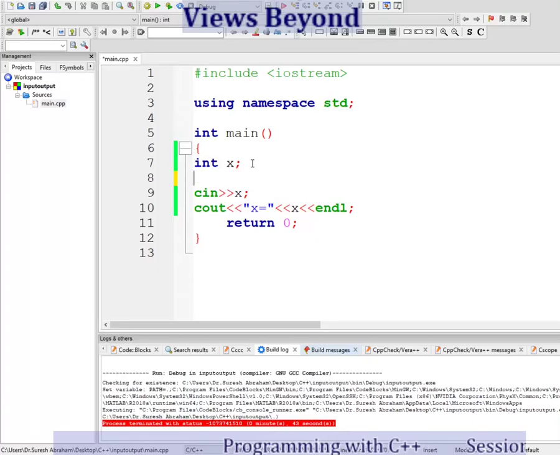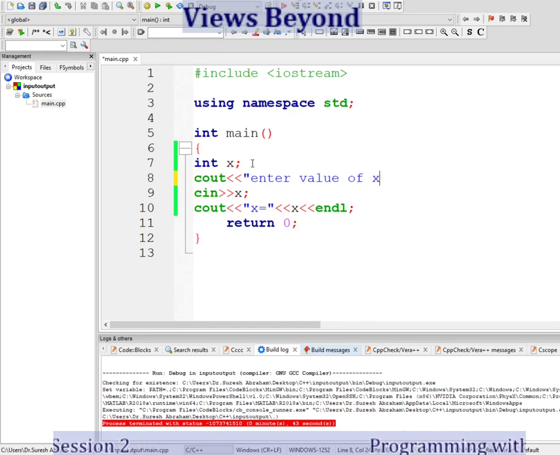To make the documentation part more clear, I can design the program in such a way that the question comes on screen to enter value of x. So I will type cout within a string, "enter value of x". I am closing the string.